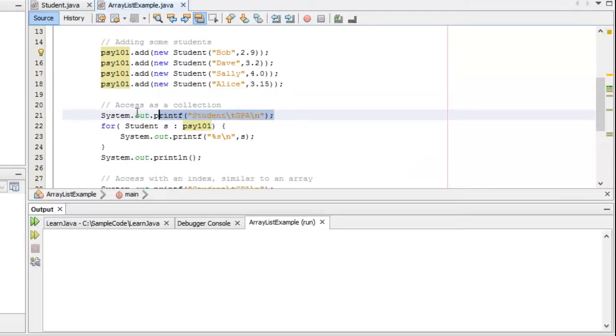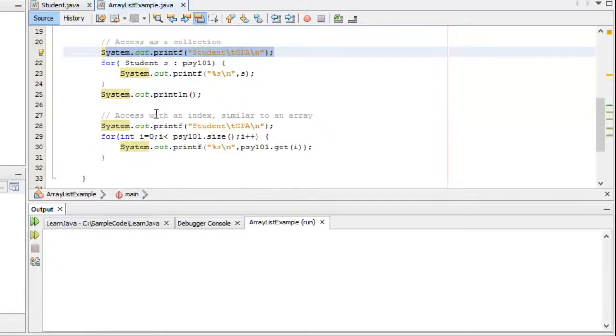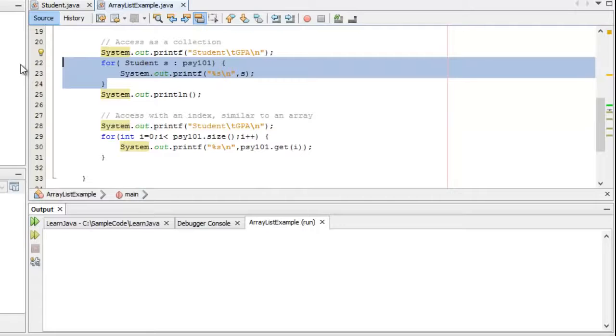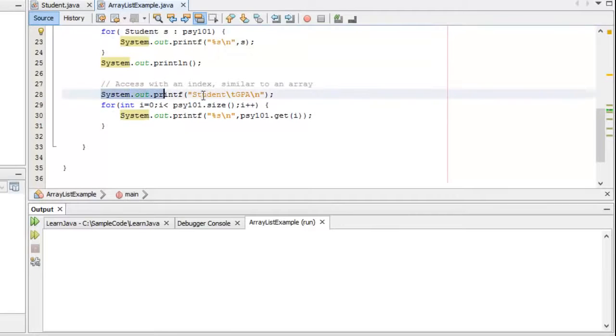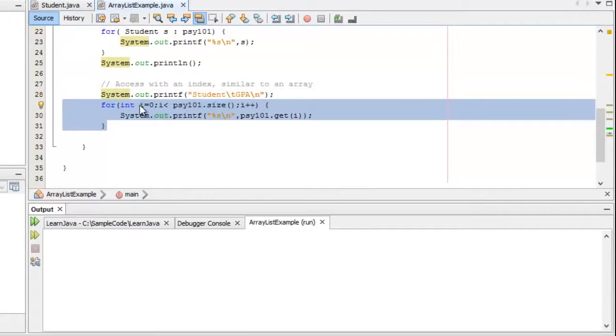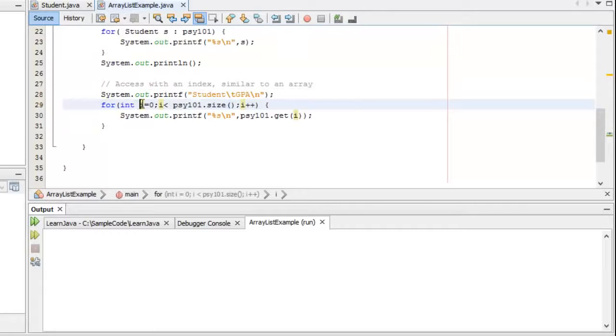Then down here, I'm printing out student a tab GPA. This is just going to kind of print out the top of my table. And if you look, I have a for loop here. And then I have the same thing down here and a different for loop here. And this is the for loop that you just saw in the previous example, where I start with an index or a loop control variable. And I say, while that is less than the size of the collection, increment, and then get the student at position I.